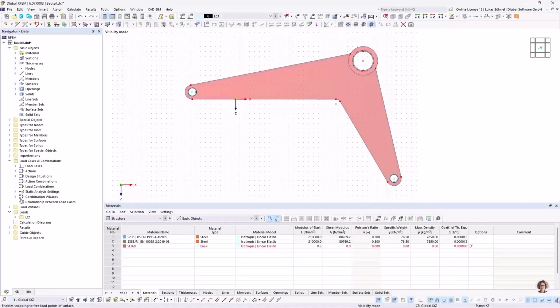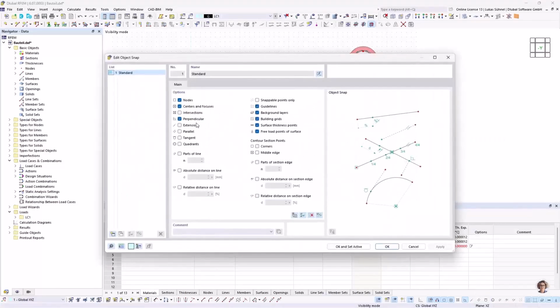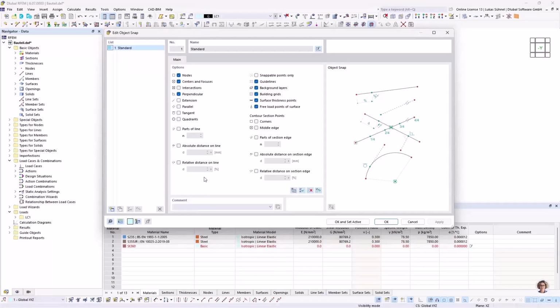Icons on the bottom right here in RFEM 6 where I can directly select or deselect certain snap functions. I can also right mouse click and go into the edit option or into the edit menu and have it here in one window. And I would like to use the feature parallel today and parts of line and set here 30. So this will create 30 snap points on each line, which I will use to freely model these areas.